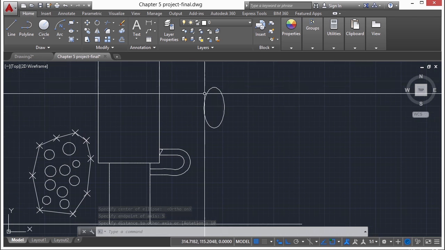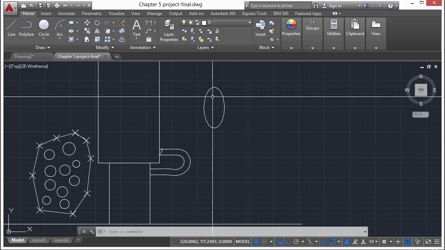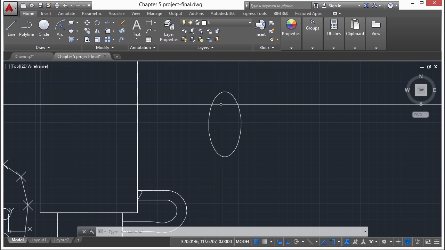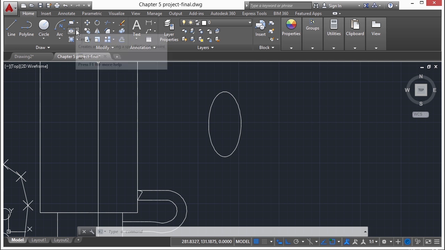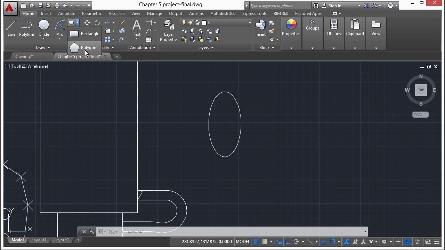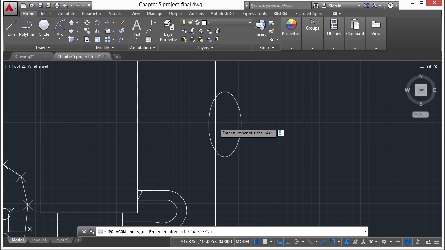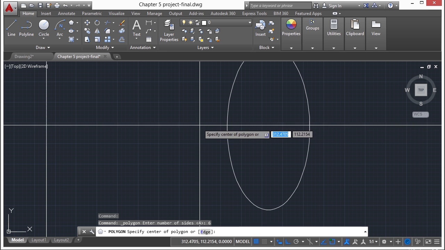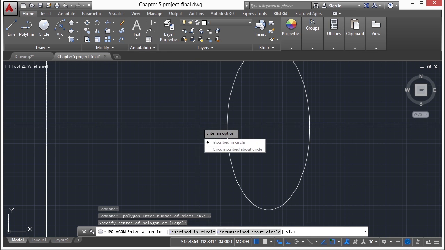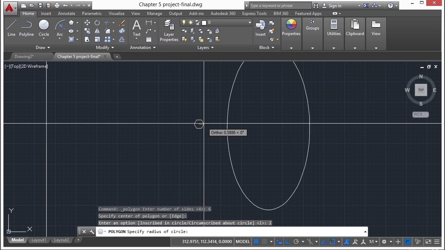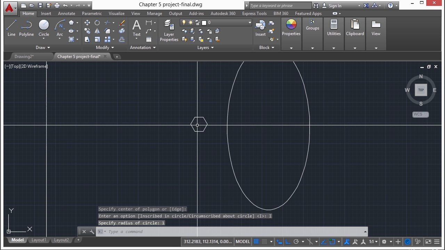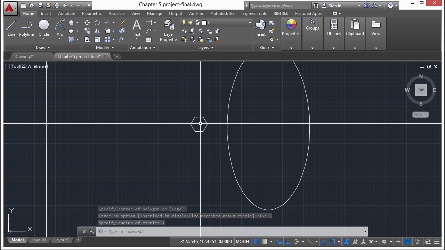And now I want to make a pathway or some stones around it just to pretty up the fountain. So I'm going to use my polygon command. Come up here for polygon, and I'm going to give it 6 sides. I'm going to pick a point here, inscribe it, and I'm going to make them about 1 unit in size, so they're about 2 or so units wide.